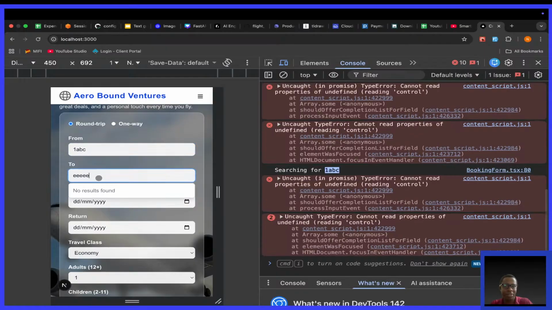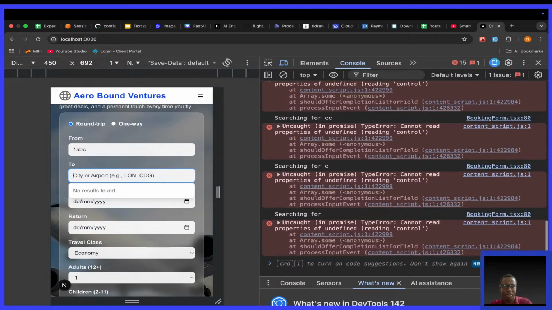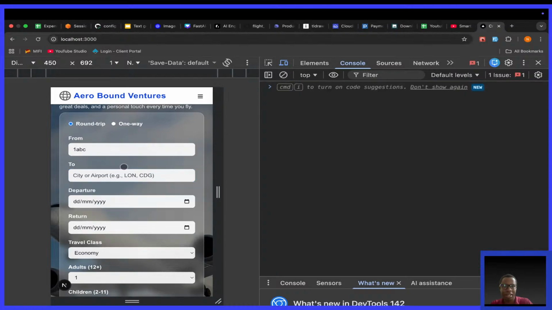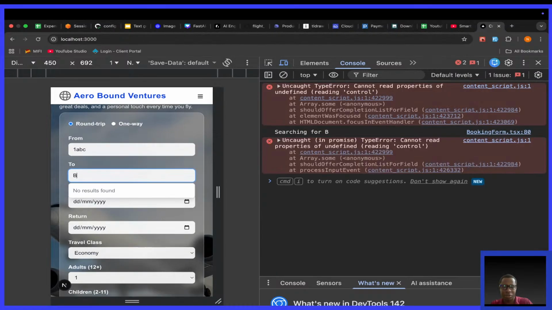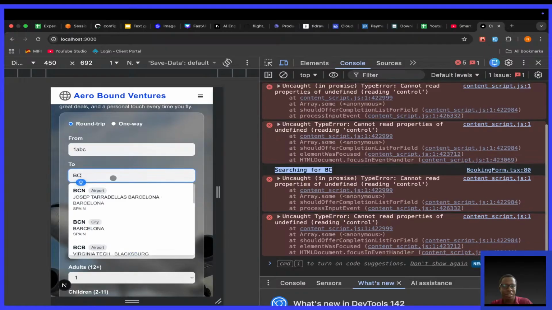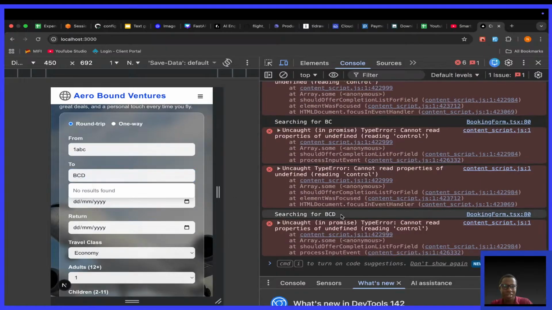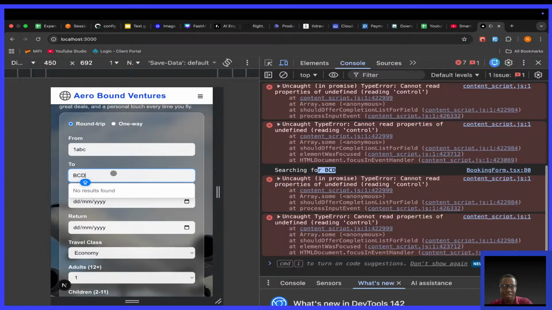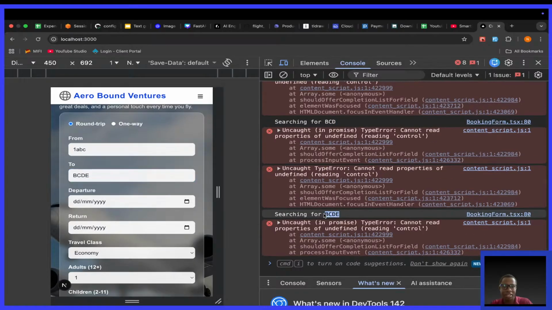Okay. If I come to this one and I remove this and clear, it says searching for B. If I put C, it says searching for BC. If I say D, it says searching for BCD. If I put E, it says searching for BCDE.